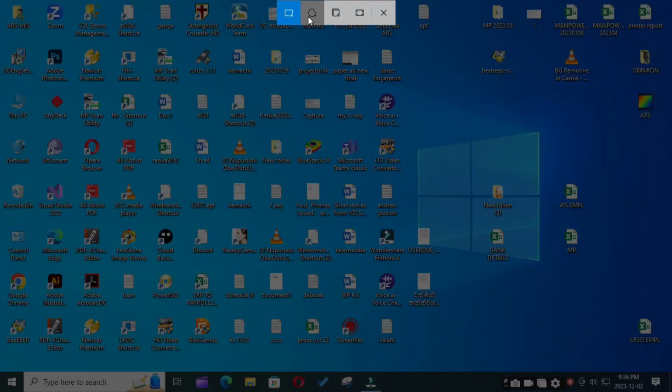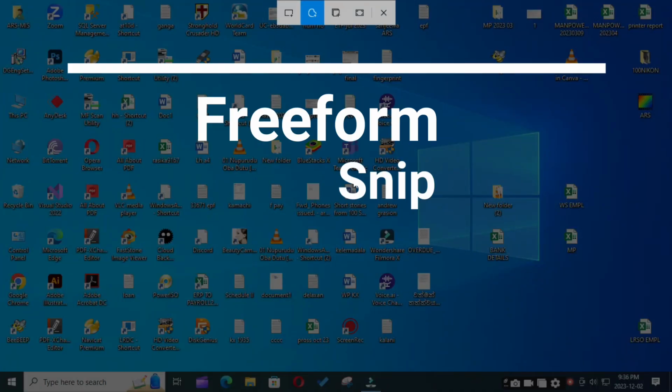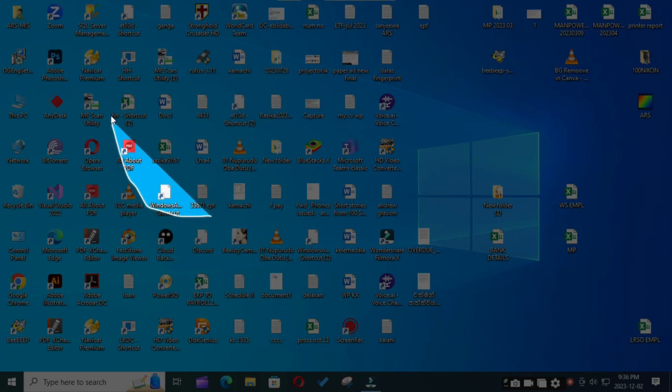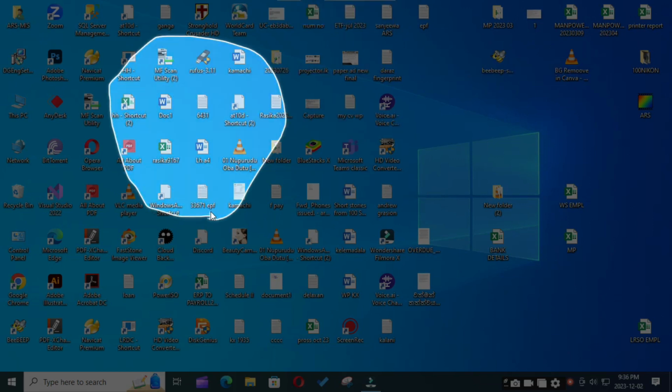Now, let's look at the second option, Freeform Snip. You can select an image in the required format and paste it in Microsoft Word and use it.